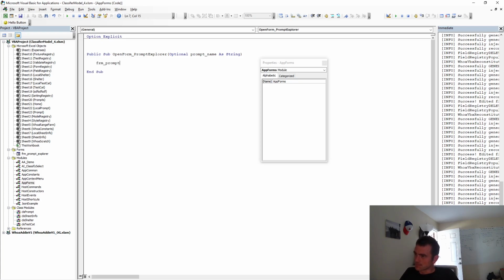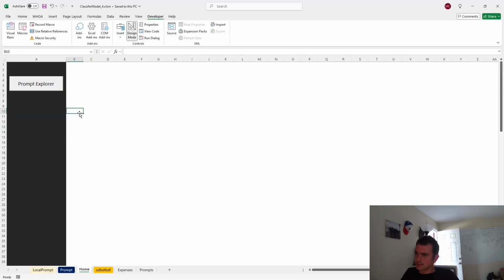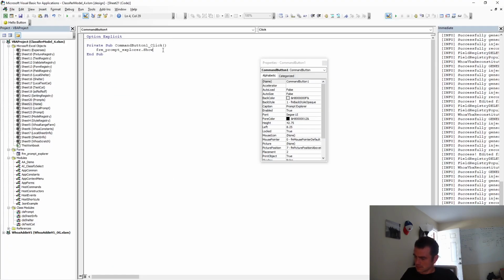So form prompt explorer dot show. Now our buttons, yeah, it's getting weird. Instead of doing it directly, we're just going to call this function.